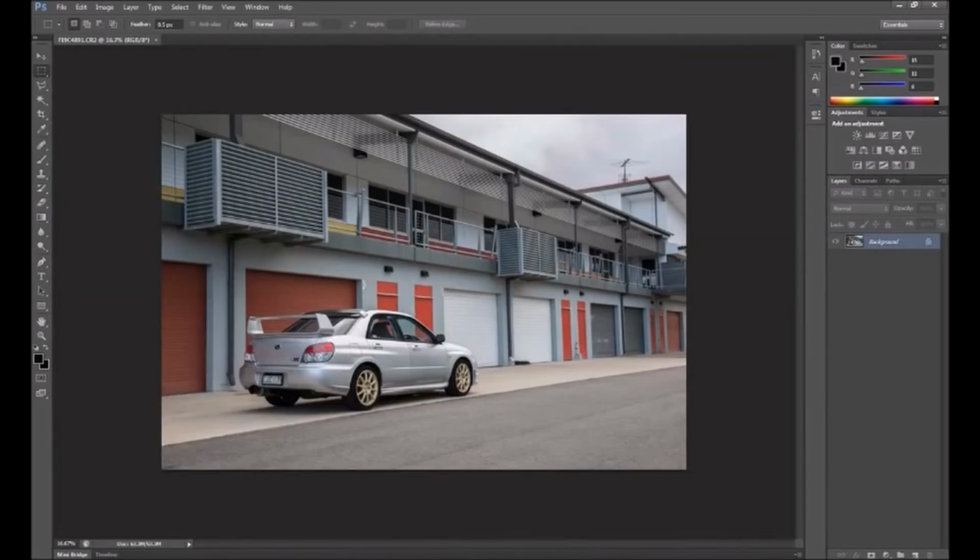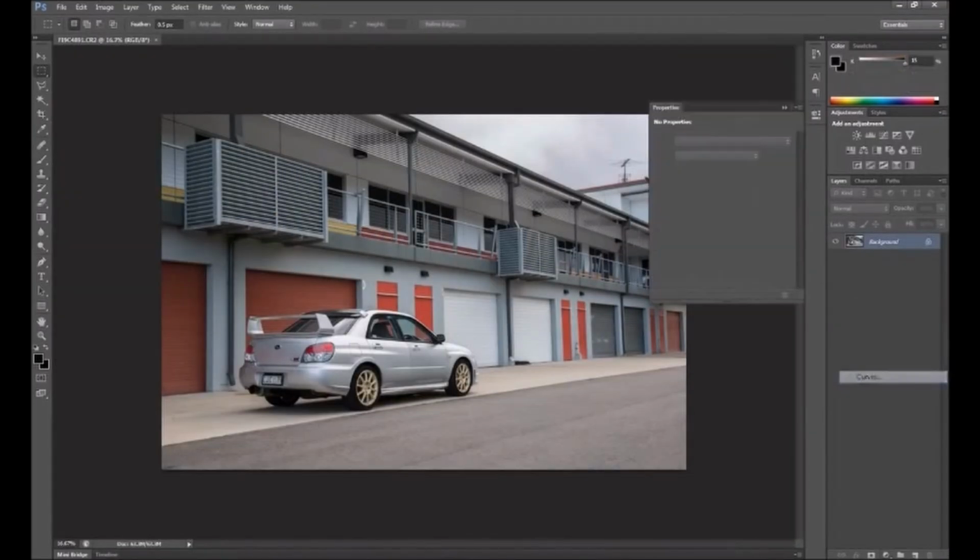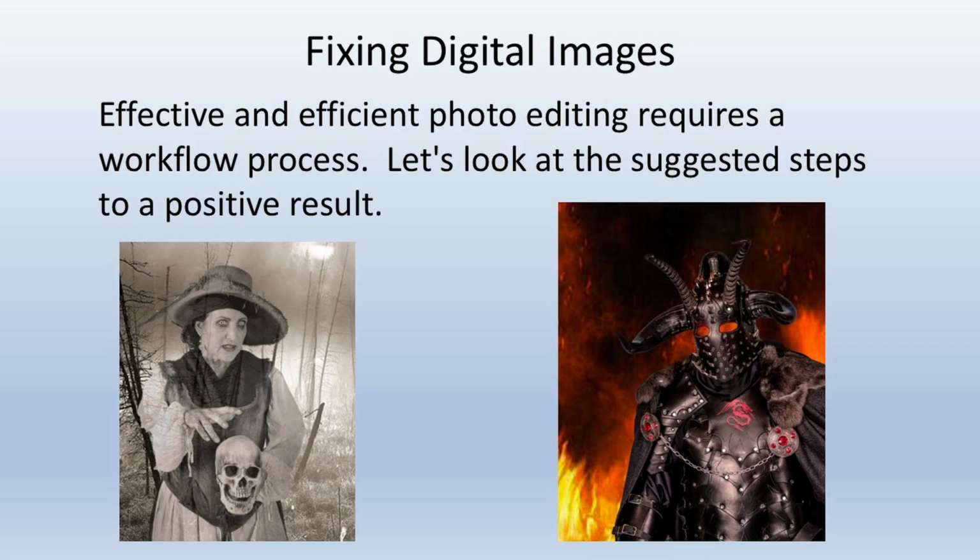It's used for retouching, it's used for photo editing, can pretty much do everything. Effective and efficient photo editing requires a workflow process. Let's look at some of the suggested steps to a positive result.